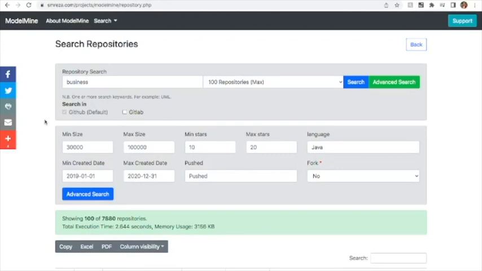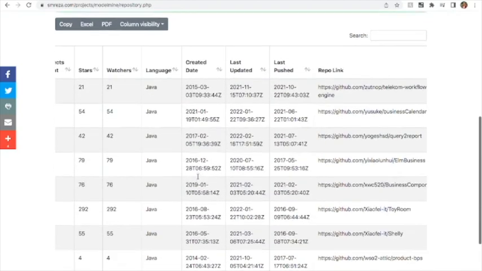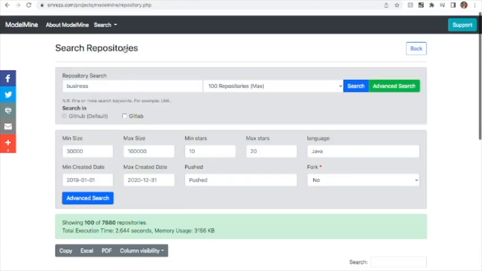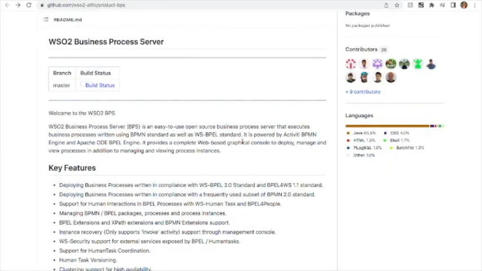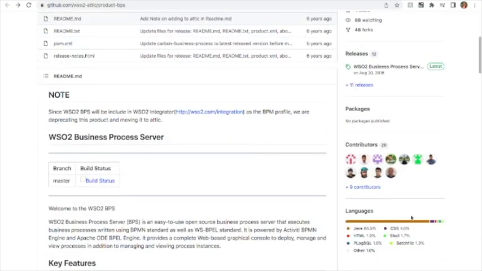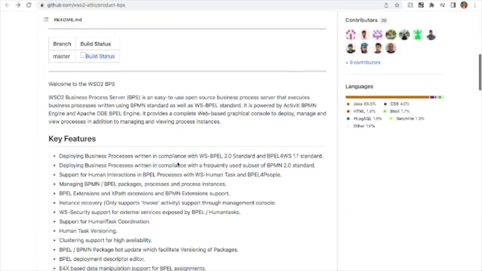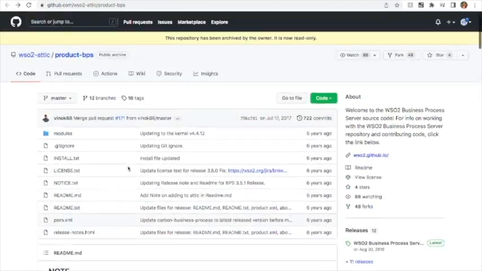So to search for a target codebase, we decided to use MonoMine, and we're using their advanced search tool option feature that they have. Our topic is business, and our language is Java. And from the repositories that popped up here, we just decided to randomly pick one, making sure that it is in Java, and this is the repository that we will be using.